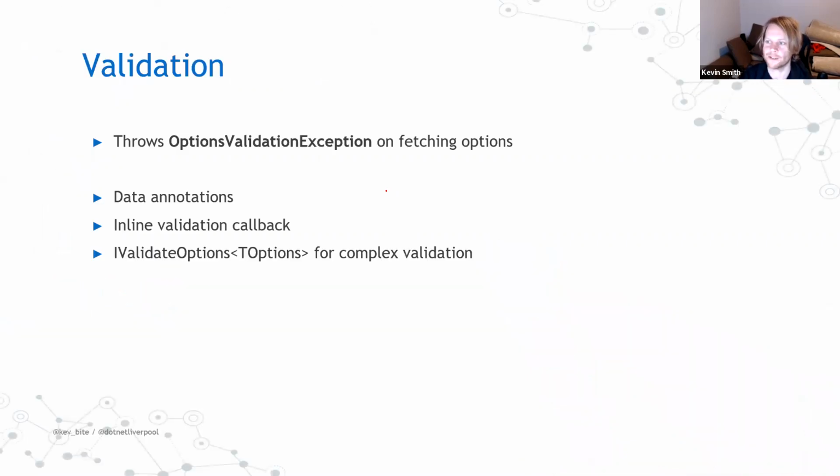The validation by default raises an options validation exception when it tries to fetch the options. This is not when you build it, it's actually when you call .Value on the options class that you'll throw an exception, so your application could be running at this time. The reason it does this is because configuration changes can happen throughout your application. Your application could be running for an hour, somebody makes some changes to the configuration, and at that point the configuration options might be invalid, but they might have been valid when you started the application.